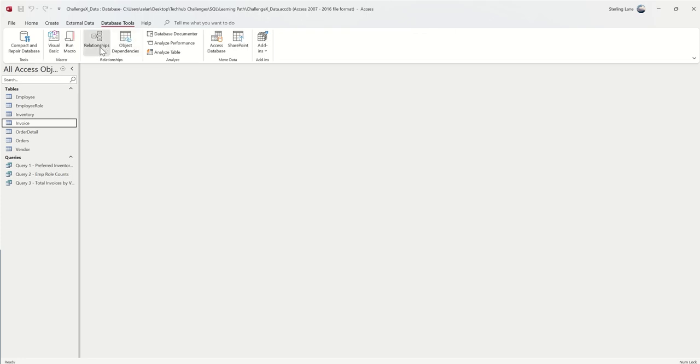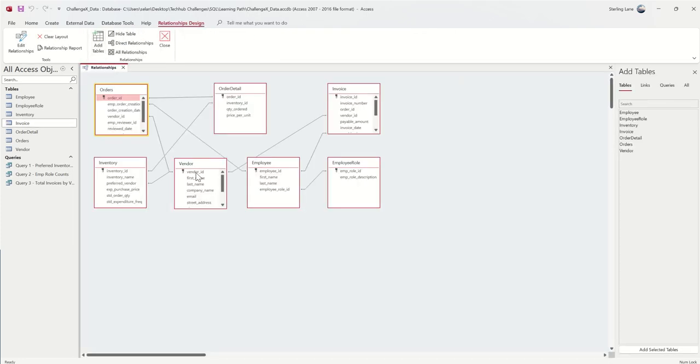So let's look at the relationships. So we know we're going to need the vendor table. The order detail table is the only way we can get an order in. We know we're going to need the orders table because that's the only way that we can actually connect order detail to the vendor.